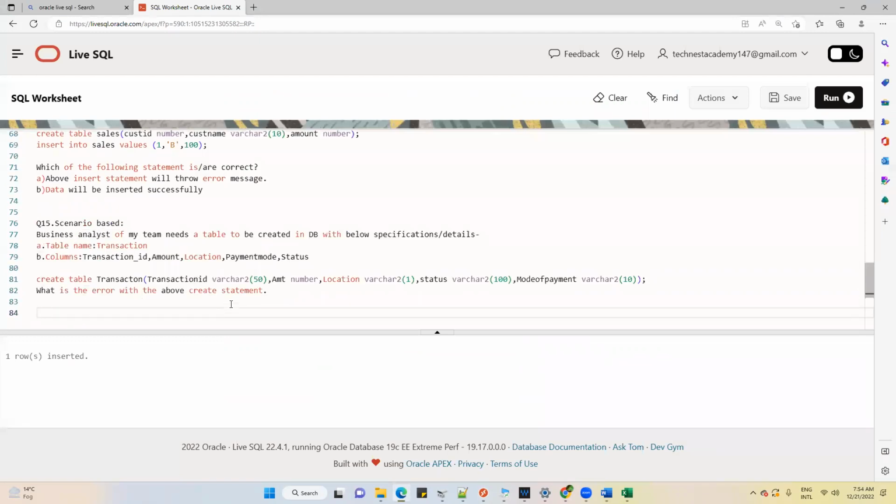Listen very carefully. I want you guys to answer this. This is a scenario-based question. The business analyst of my team needs a table to be created in the database with the below specification. The table name is transaction, and these are the columns he wants: transaction ID, amount, location, payment mode, and status. First of all, is the question clear? Yes. So the business analyst is the one who interacts with the business stakeholders, right? And he has this requirement to create a table transaction, and he has told this to the data engineer or the SQL developer to create this table with these columns.